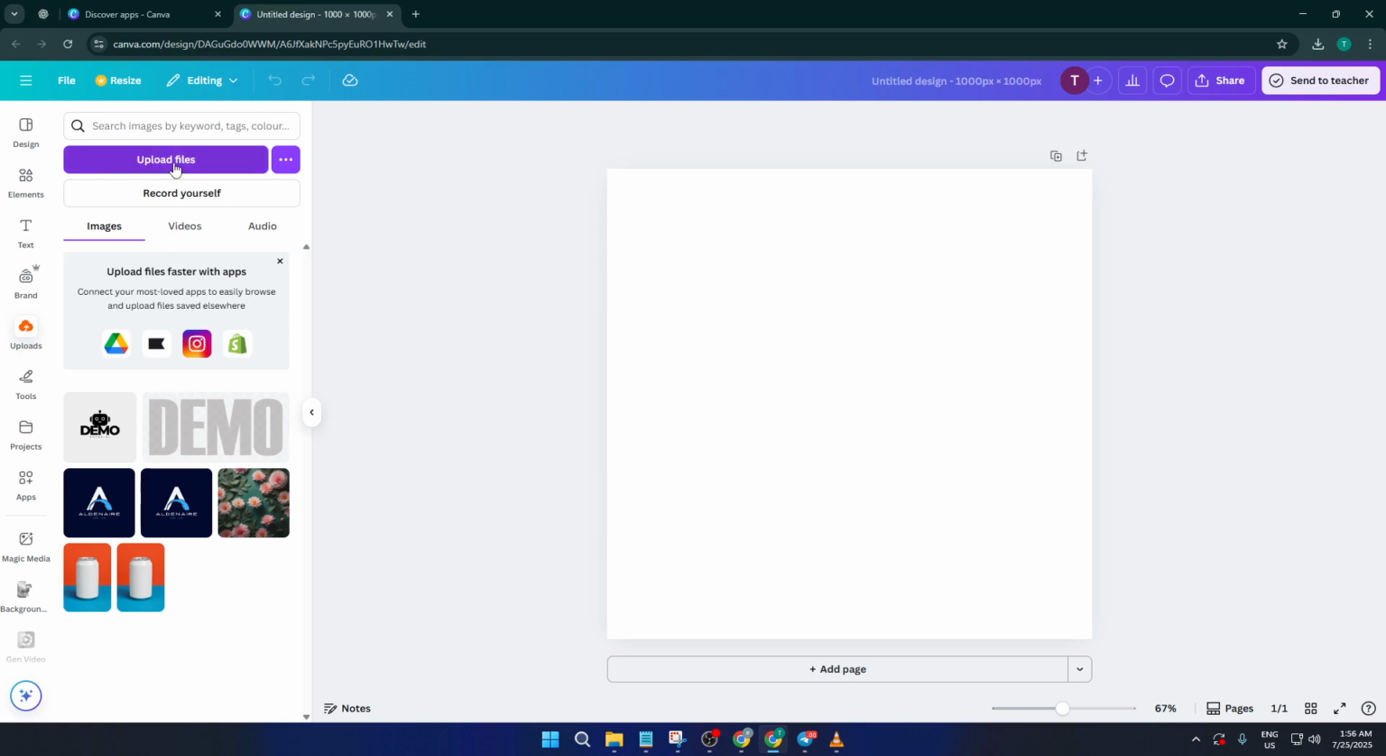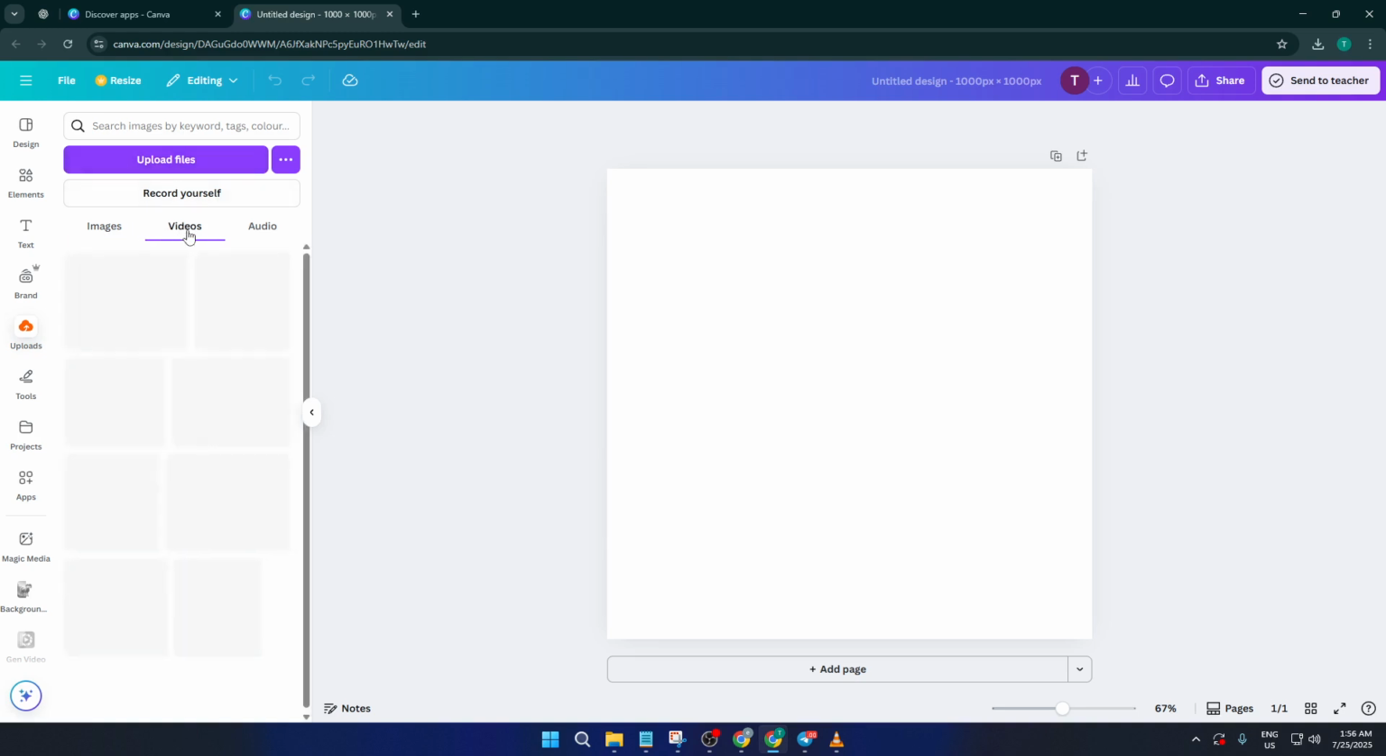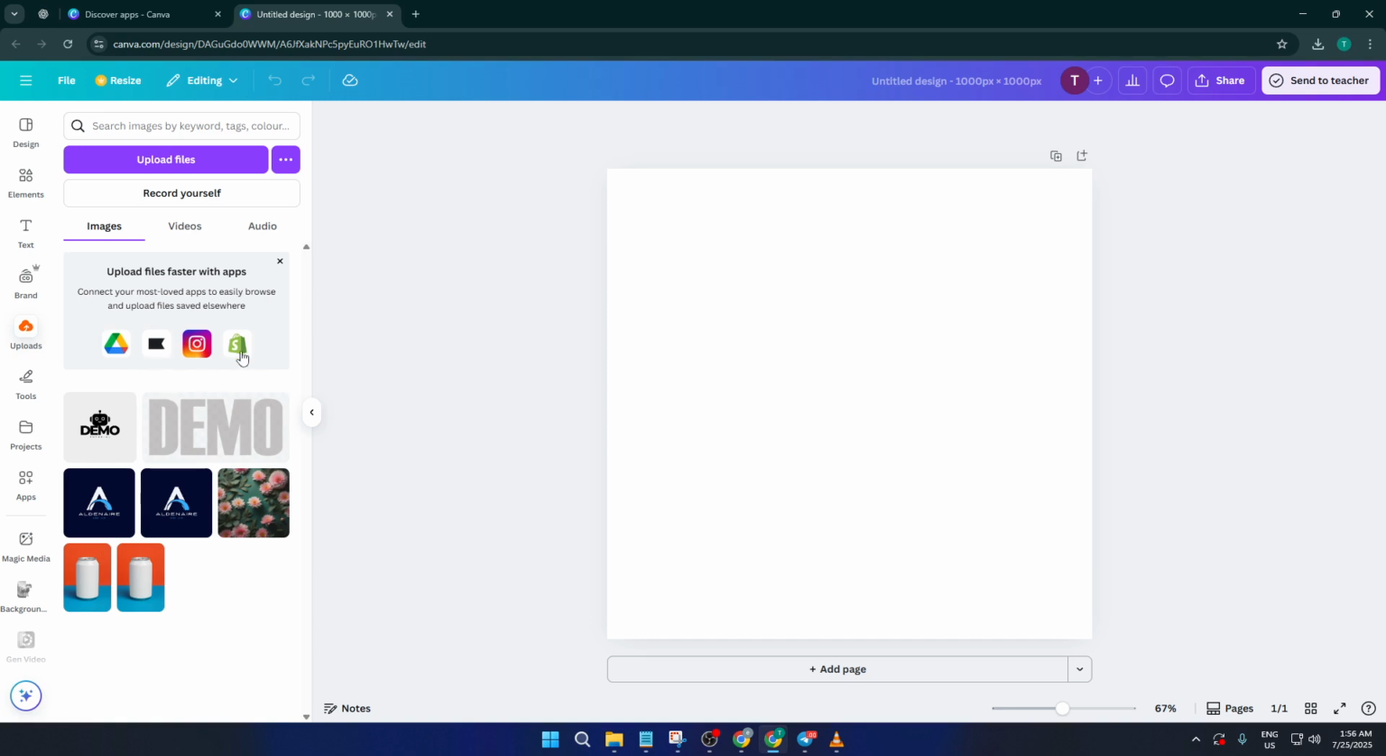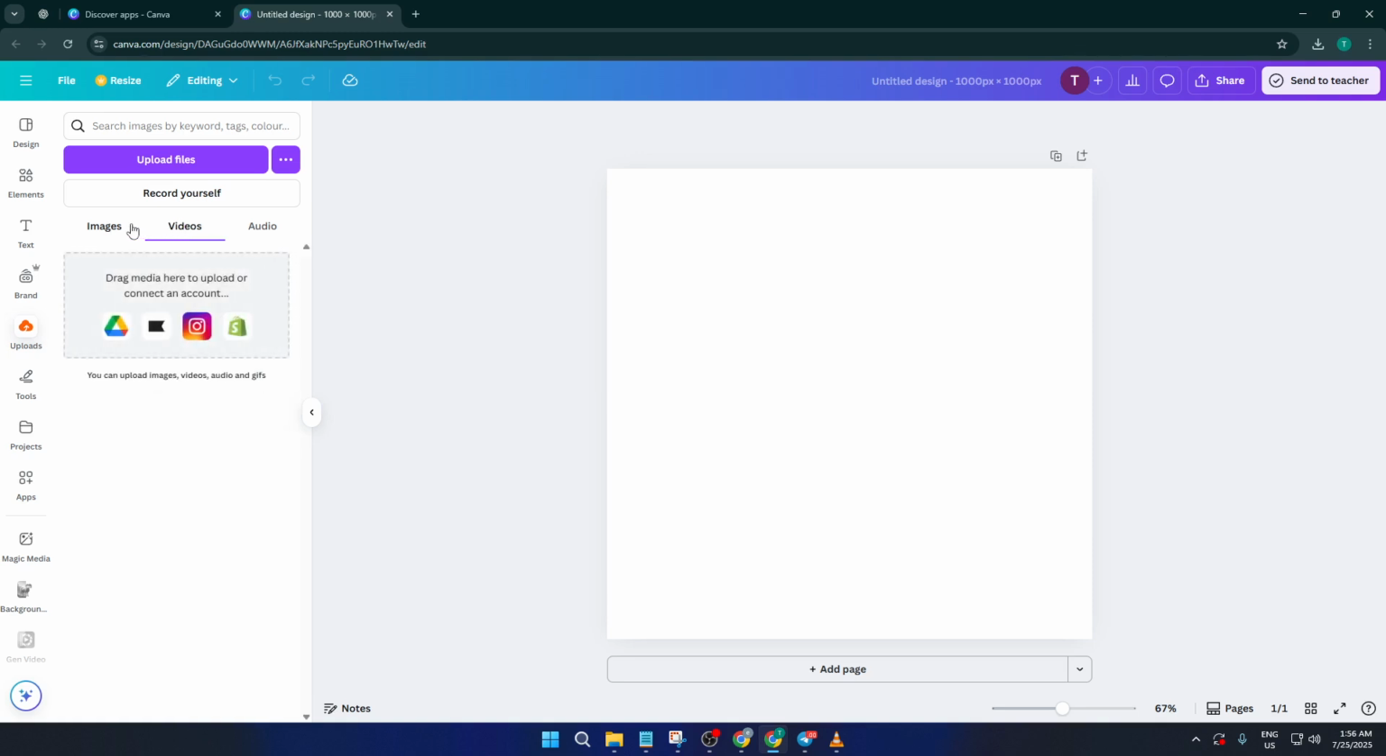Once you click on uploads, a new panel opens up where you have a few options for getting your photos in. Canva gives you a lot of flexibility here, which is really nice. You'll see you can upload files directly from your device, which means any image saved on your phone, tablet, or computer is fair game. You can also connect external accounts like Google Drive, Instagram, even Shopify if you want to pull photos straight from there. That's super handy if most of your images are stored in the cloud or on social platforms. For most people, though, you'll probably just want to upload a photo file from your device. And Canva makes this so easy.